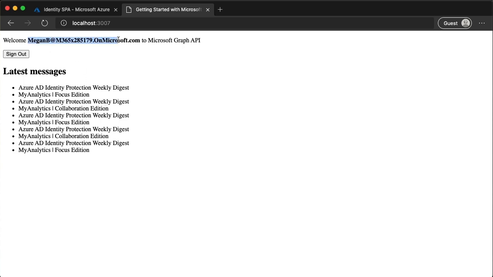I was already signed in as Megan, and because I've already used this application, it didn't prompt me for the interactive authentication request. Had I not already been signed in, it would have prompted me to grant permissions to this application. And then once that happened, I would then come back to my web app, and you can see here, it's getting a list of all of my emails that I've recently received.